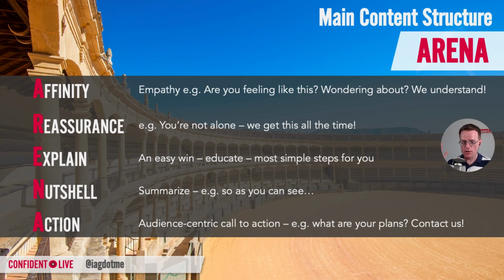Reassurance is the next one. So affinity, then we're on to reassurance, which is you're not alone. We get this all the time. I understand this. So reassure your live audience. Then we're on to E, so ARENA, E, explain. So now what do you actually do about it? So you give people an easy win.